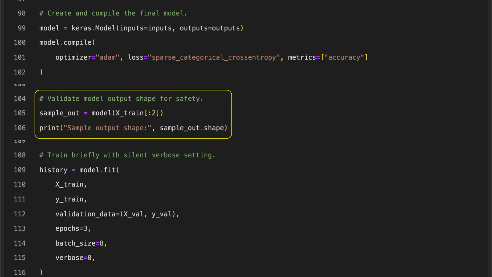Before training, we first check that the model's output shape is correct by running a small batch of data through it. Typically, we take the first 2 samples from the training set and pass them through the model. We then print or inspect the shape of the resulting output to see if it matches what we expect. This quick verification step helps confirm that the model's architecture is set up properly before we invest time in full training or evaluation.